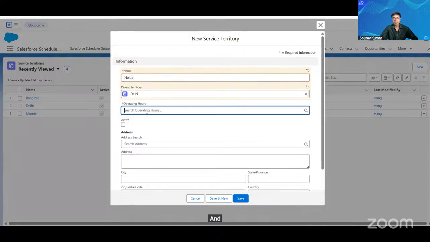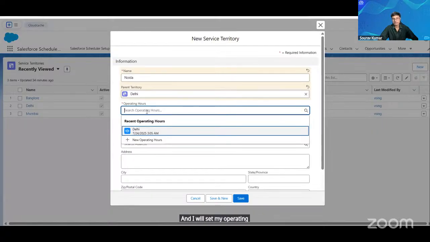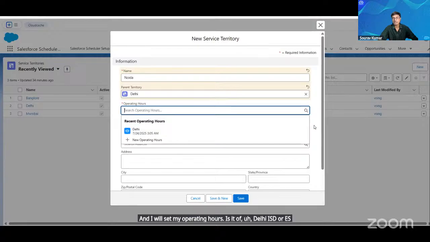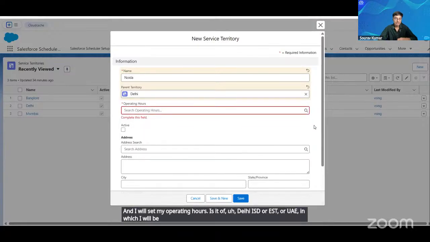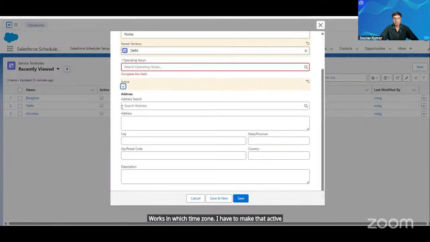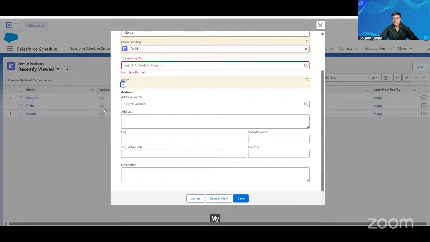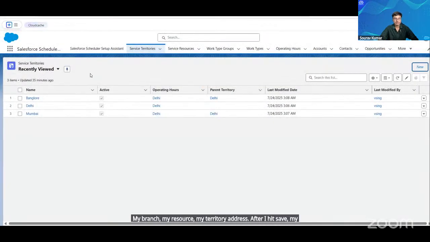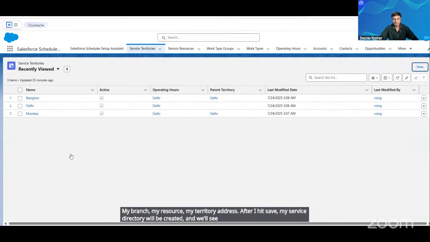And I will set my operating hours. Is it Delhi IST or EST or UAE, in which I will be telling which time zone the resources located in Noida work in. I have to make that active, and then I have to put my branch, my resource, my territory address. After I hit save, my service territory will be created.